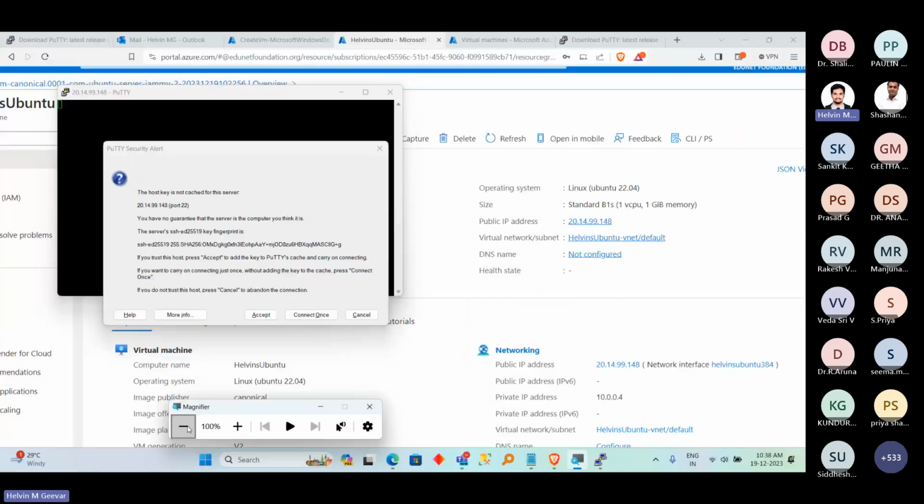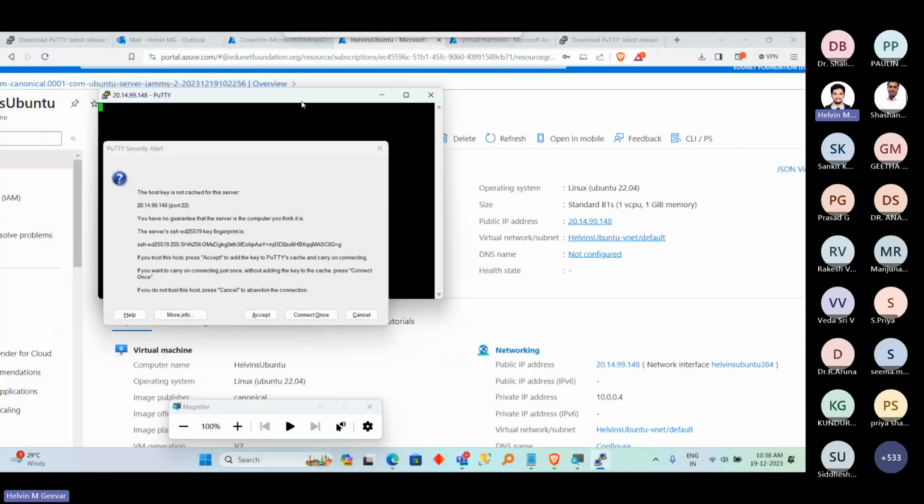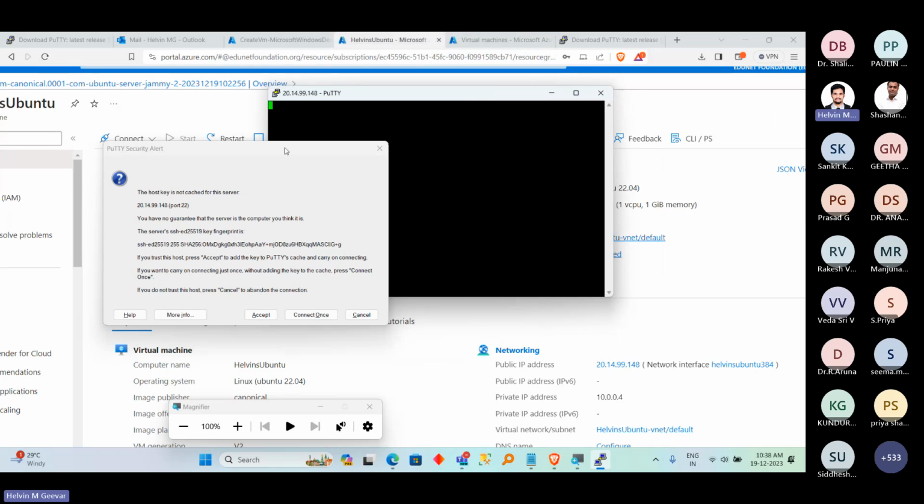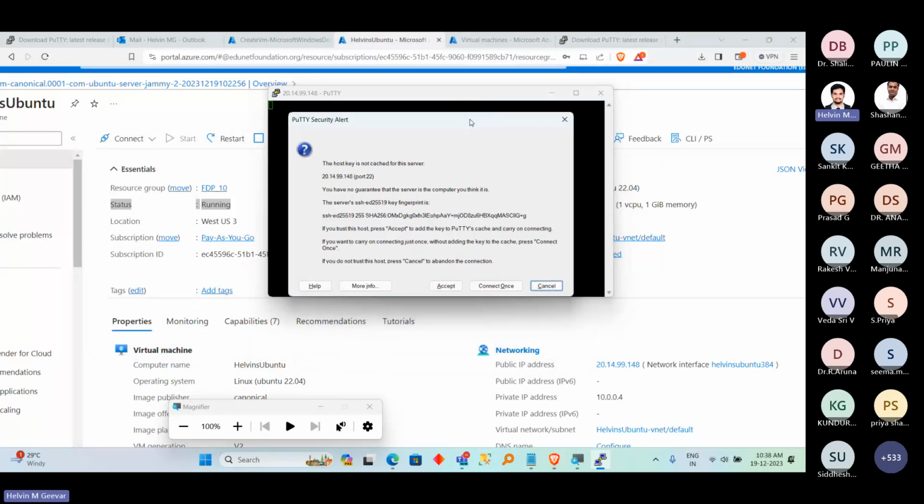Let's zoom out and show. Yeah, so it will be something like this. You get a window, you will get a security alert. Just accept it.